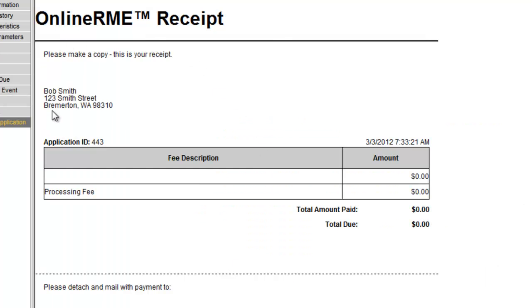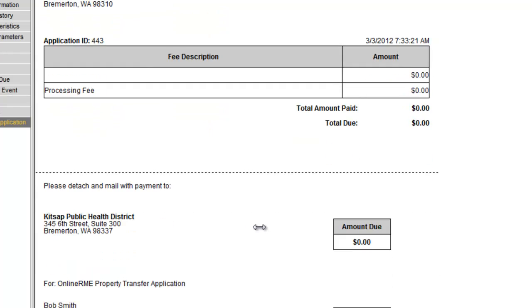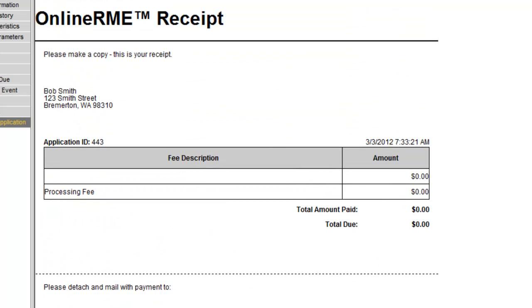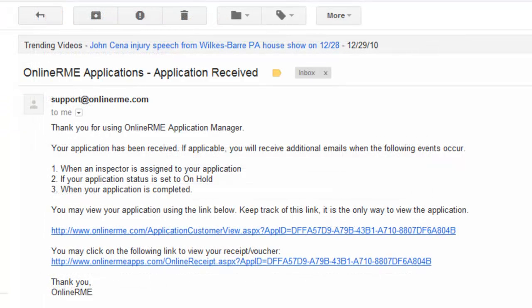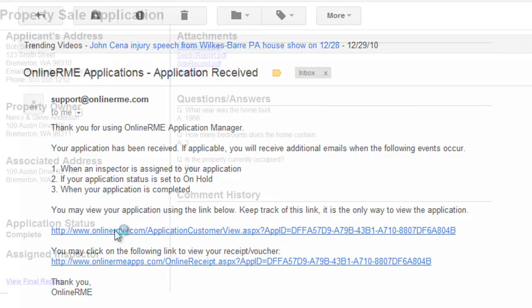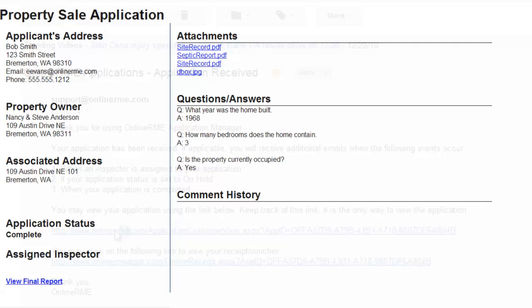When the application is complete, a receipt is produced. The receipt may be printed. Immediately, the applicant will receive an email with the details of the application. Since this application has been set up to be completed upon submittal, the applicant can click on the application link within the email, which will then show the application page.